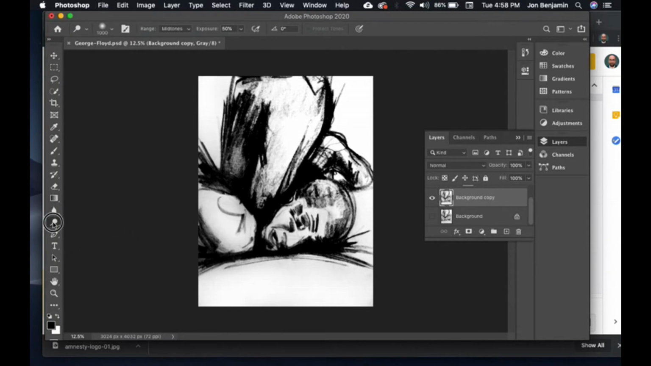So now I'm going to change from my dodge tool to my burn tool. And this is a photographic process. So with my burn tool, the same thing. I can darken pixels that are in this range. So I'm going to start with shadows. And I'm really going to darken up all these pixels, and then maybe some of the midtones to increase contrast. All right, so I'm going to go ahead and hit save.